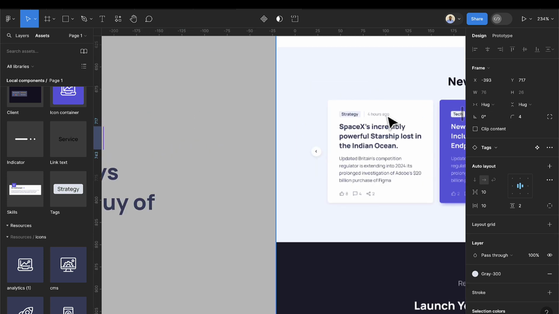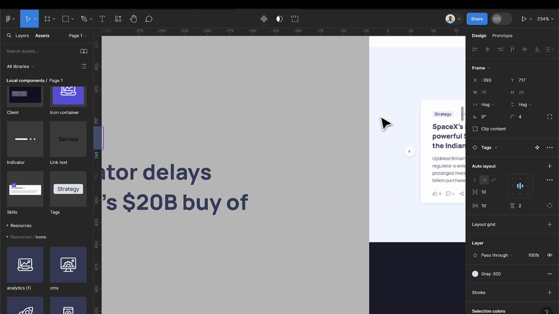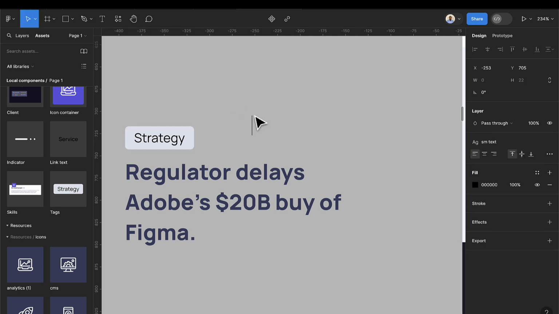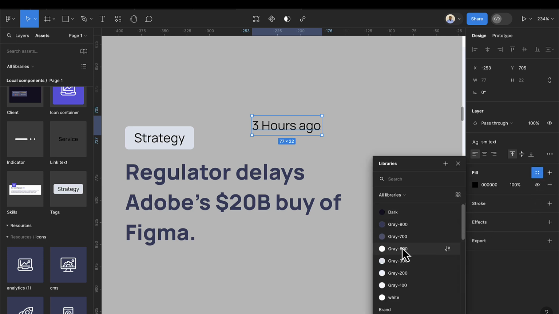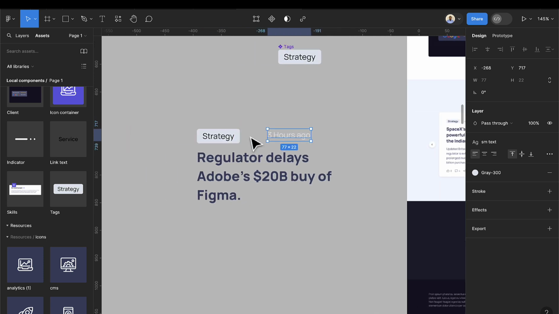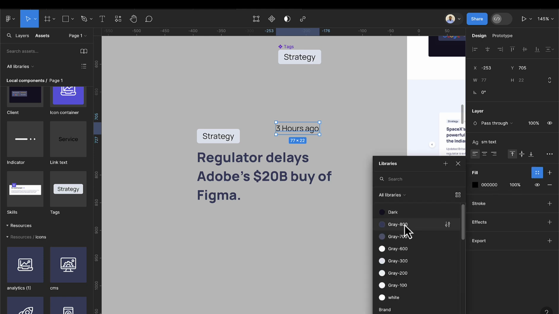The next thing is we have this text here, which is the duration. So I'm going to add a text here. This is going to be 3 hours ago. So we are also going to set the fill for this to the muted, the gray color here. So I'm using the gray 300 for that. So let's set the color here to gray, to just something darker here.